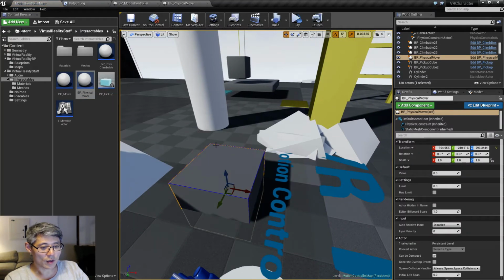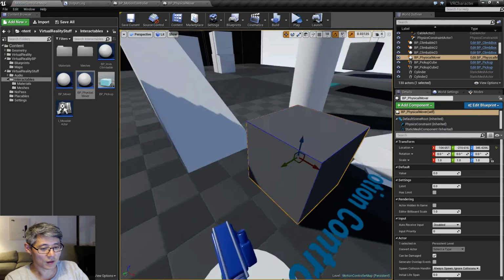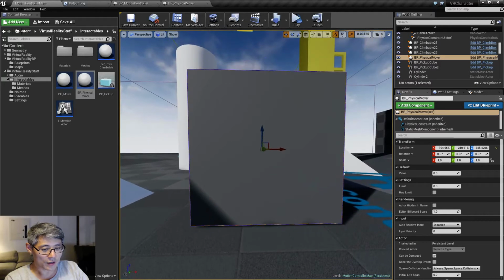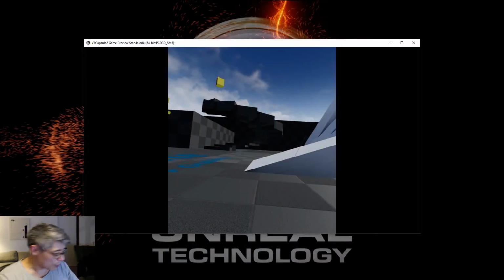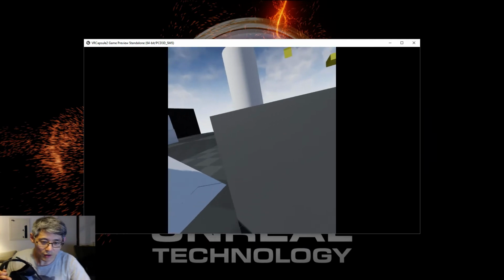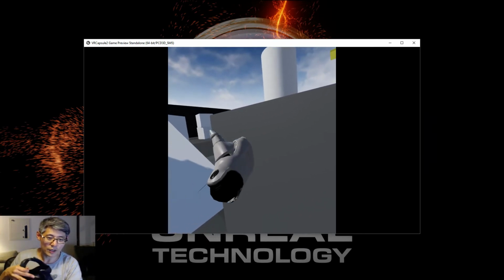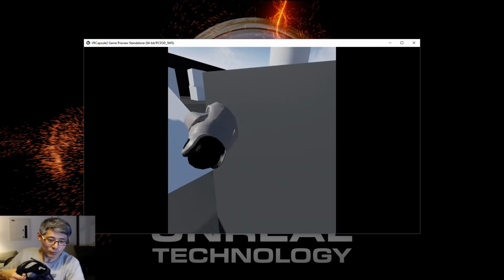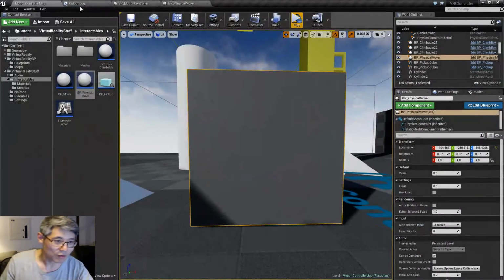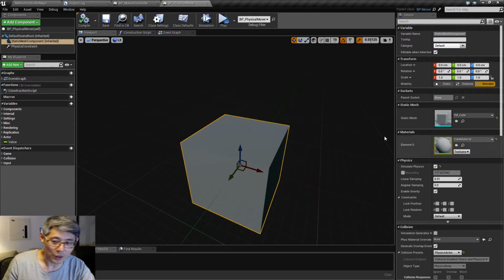Just going to make sure that it's not touching the ground. So we have an actor in the world now that we can actually do a quick test with. So here it is. I can walk up to it and I can try to grab it, but nothing is happening. That's because I locked it down, so I just forgot about that.